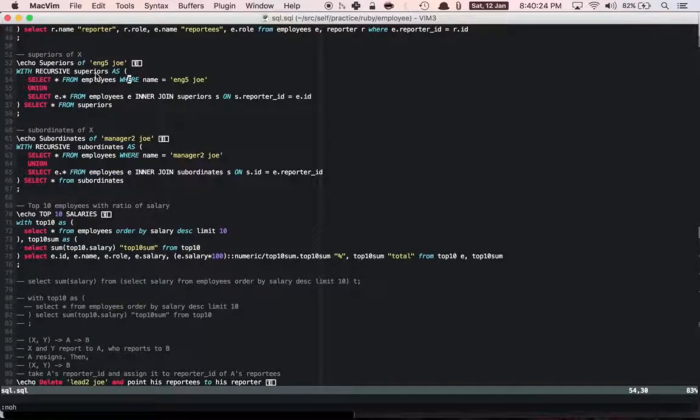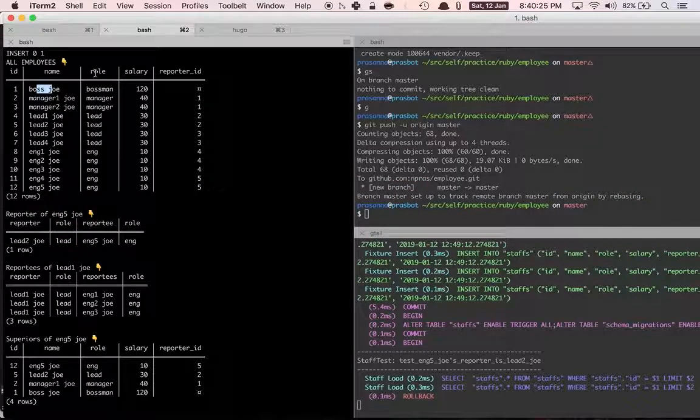So now let us go and see. Superiors of X is superiors of engineering 5 Joe. So starting from engineering 5 Joe, you have his lead, and then lead two's reporter is manager, and then his reporter is boss one. So you go all the way like that. You can see it, right? So his reporter is 5, and then 5 comes here, and then 5 is 2, and then 2 comes here.